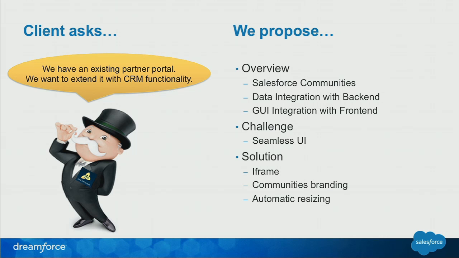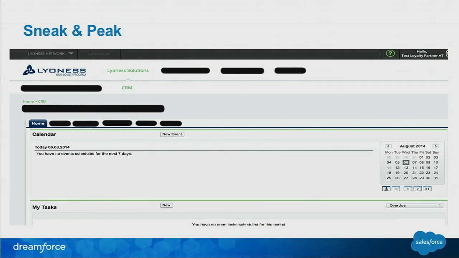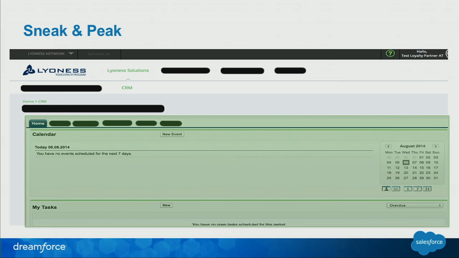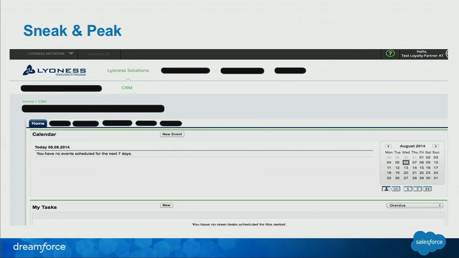All right, so let me show you how our end product looks. This is the external portal of Lioness, and it also contains the iframe with the Salesforce community. If you can't really tell where the external portal ends and where the community begins, then we did a really good job, or this snapshot is really low quality. This green part here is the iframe with the community. You can see the community standard tabs, the home tab, you can see the calendar component, so it's just a normal community. And it really looks like it's part of the whole system. It doesn't look like it's some third-party system, right?